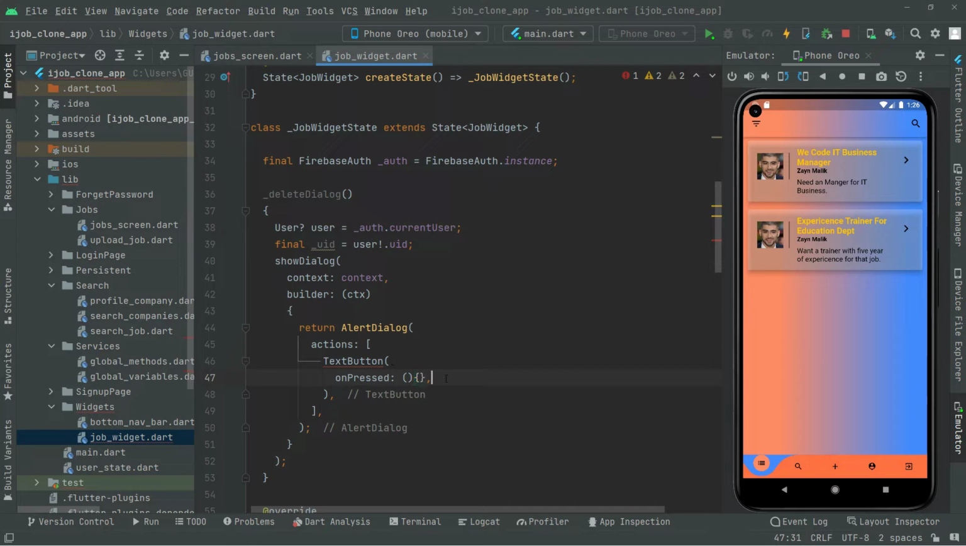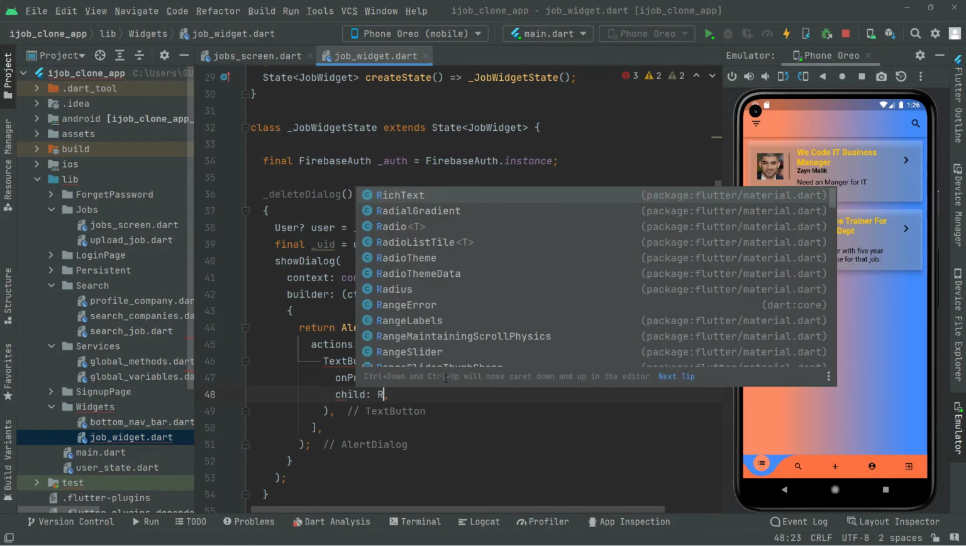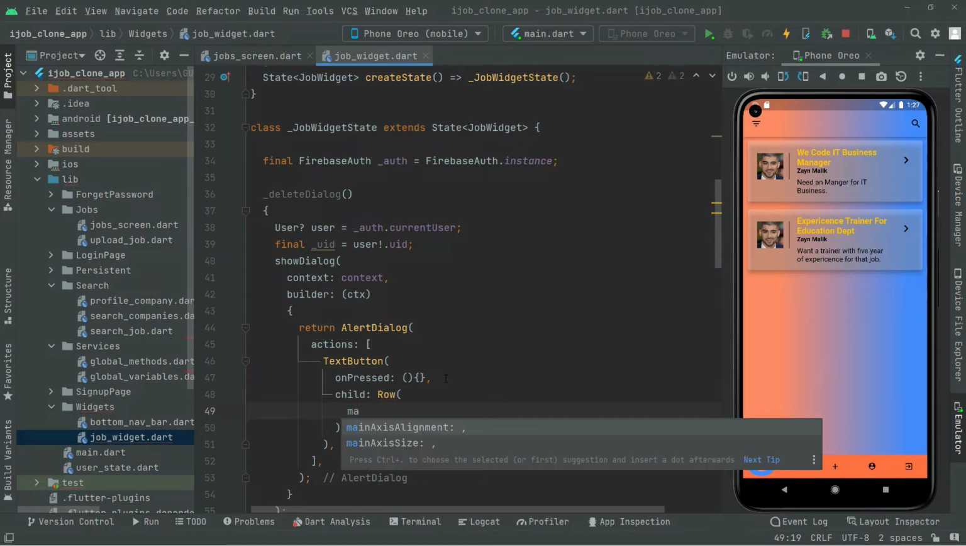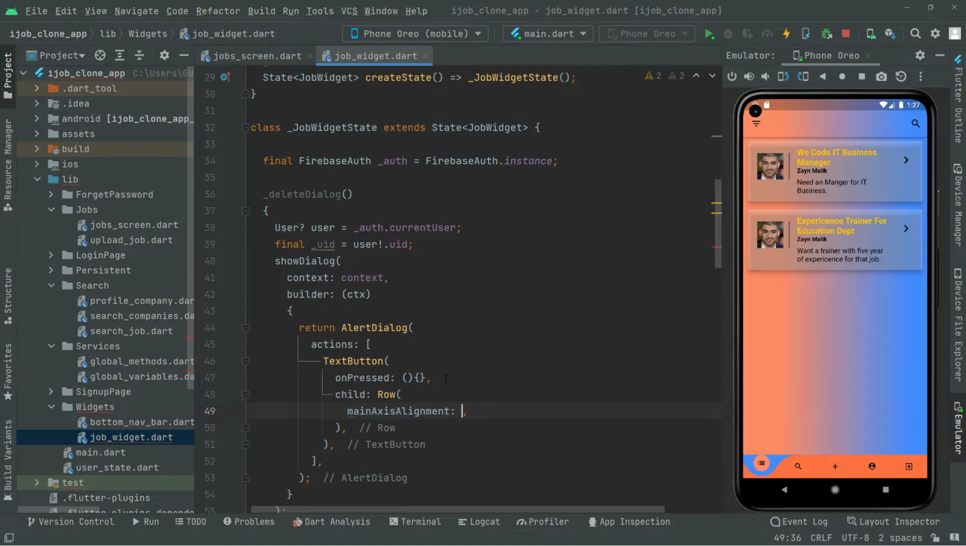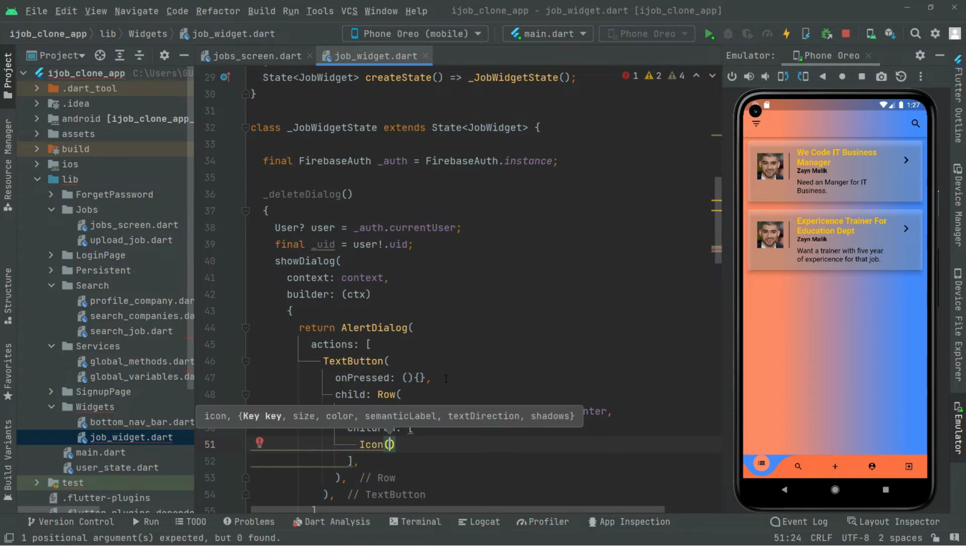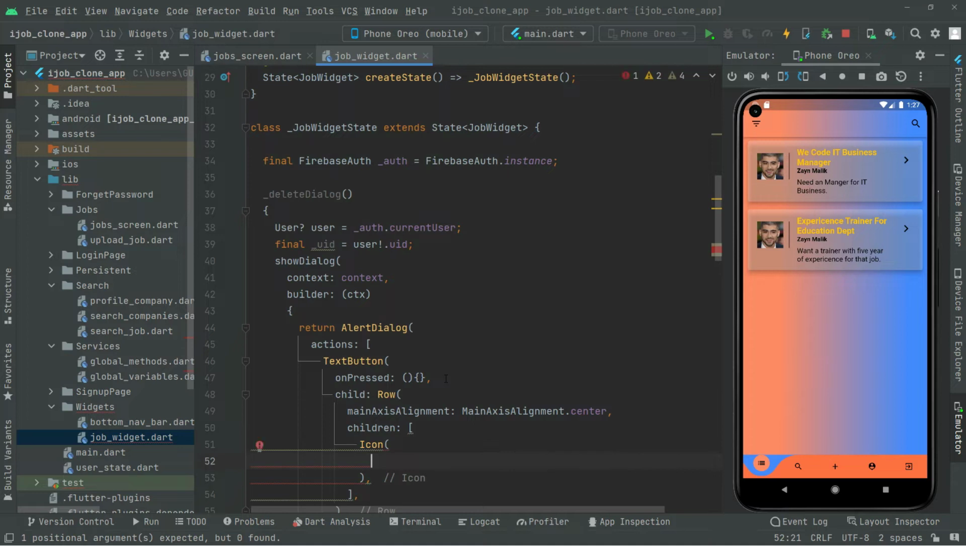So right after, here we will have a child, and right in the child we will have a row widget. Right in the row widget, first we will set the main axis alignment, so it's going to be in the center. Main axis alignment, we will go with dot center. Okay, and children, right in there we will set the icon for that delete button. So first let's set the Icons.delete.